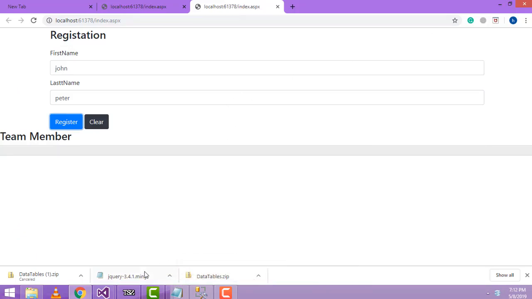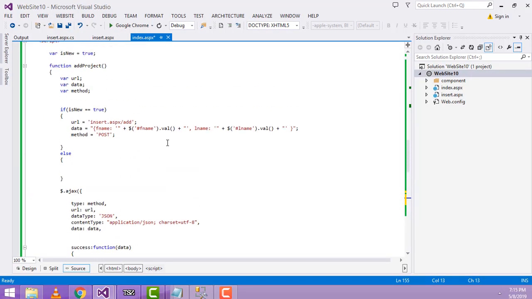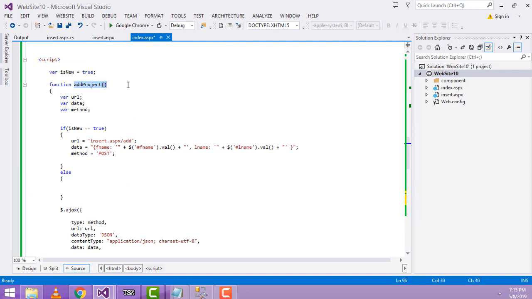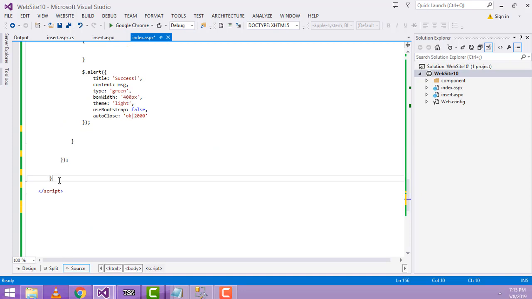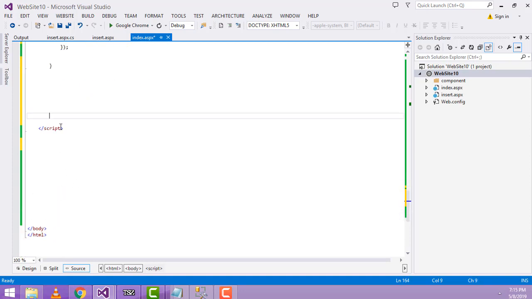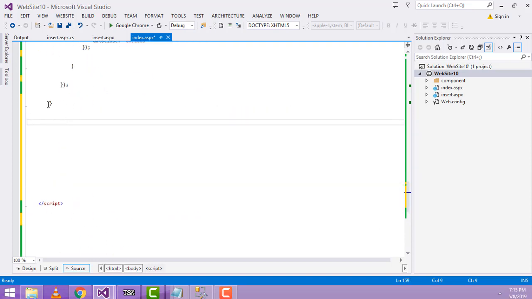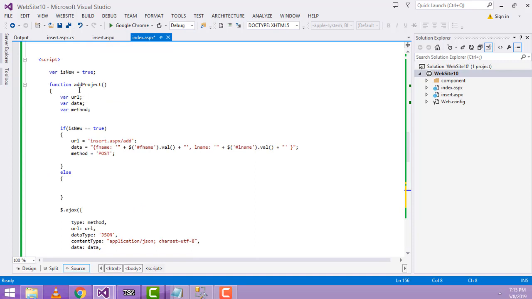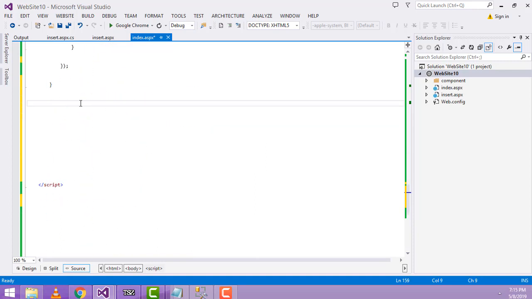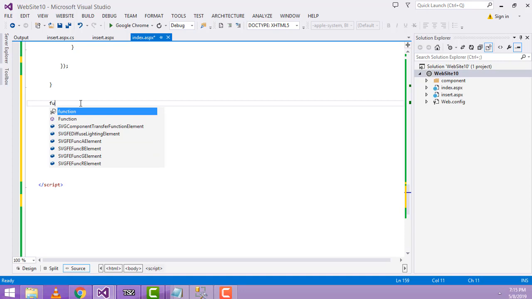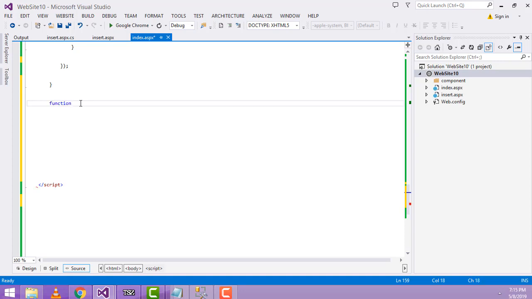Now after adding the record, we will be able to view the records below. So what I'm going to do is, this is the function we wrote for adding records, function add project. After that we have to write another function inside this script. After closing the bracket, after this function is closed, we have to create another function. You have to write get all, the new function get all. You have to display the records in the data table.